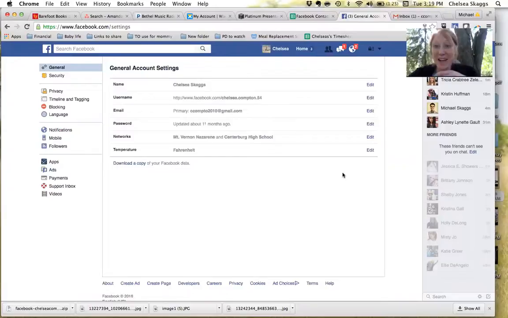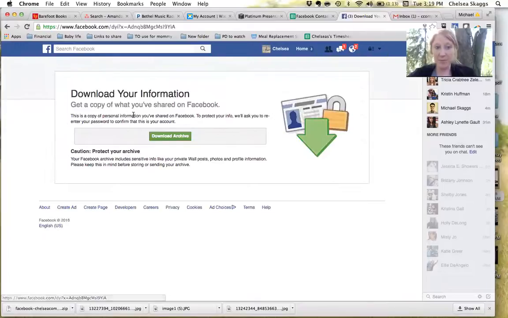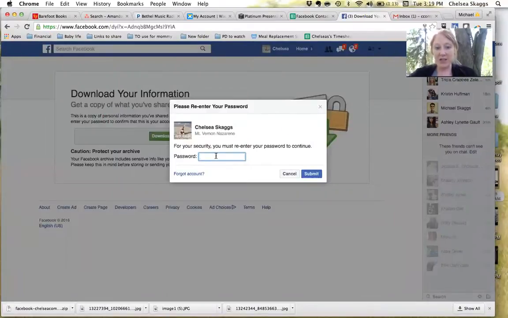Now in settings, I had never even seen this little button, so it's possible that you have not either, but it says download a copy of your Facebook data. So that's what I'm going to click on, download a copy, and then it'll say download archive, and it's going to ask you to put in your password and submit. I have actually already done this, so it's going to look a little different.